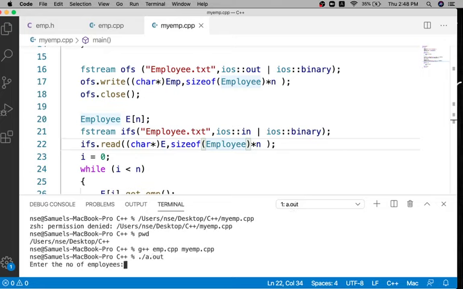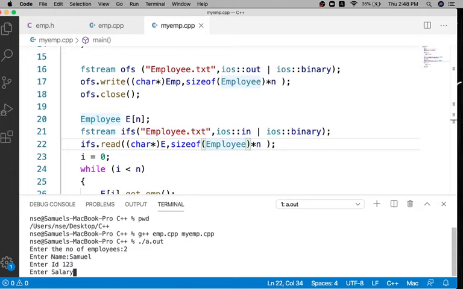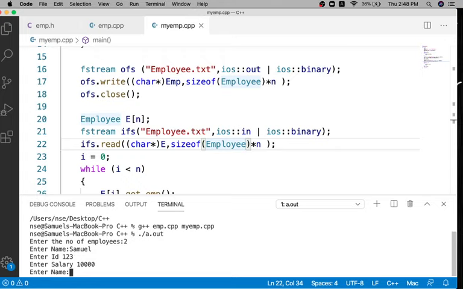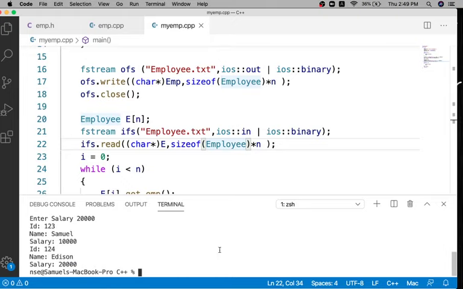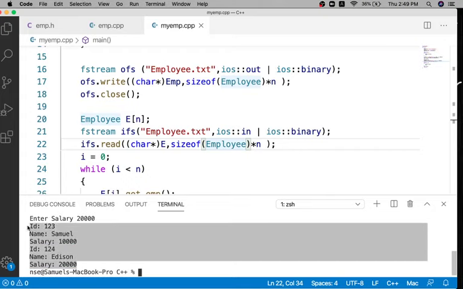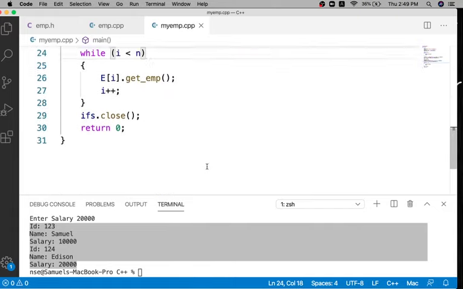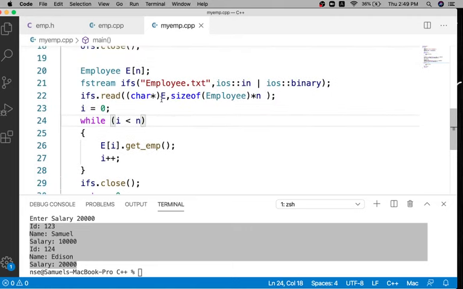I'll say number of employees, let me say 2, and then let me give the name as Samuel, and then let me say 123 is my ID, and then salary is 10,000, and let me say Edison, and then 124, and then salary is 20,000. So you can see whatever I've inserted, I'm storing it inside the file, and then reading it and printing it as it is, right? So whatever is there inside the file, now it got read in this line. What's happening here is I'm reading it and storing it inside a new object. I'm not using the same object to print it, right? I'm using a new object, storing it and printing it.